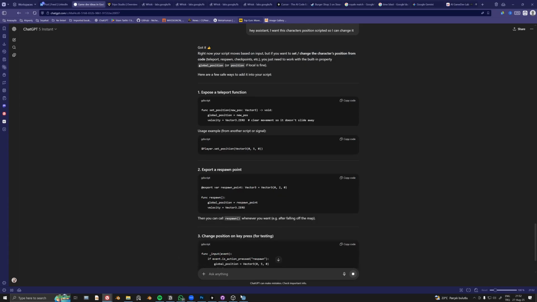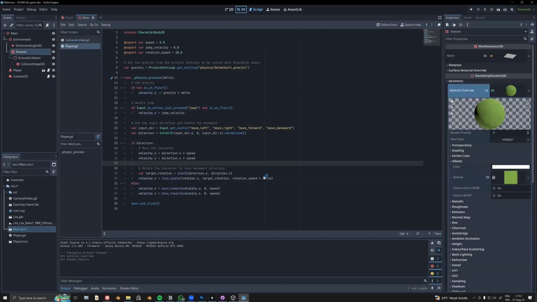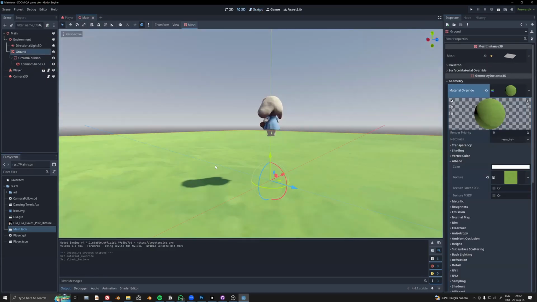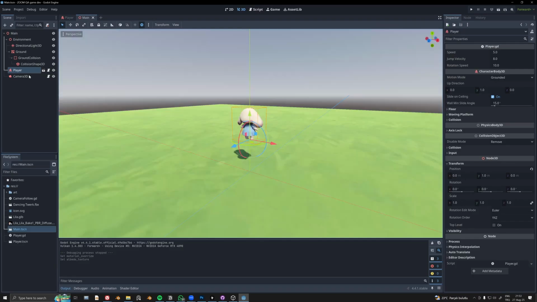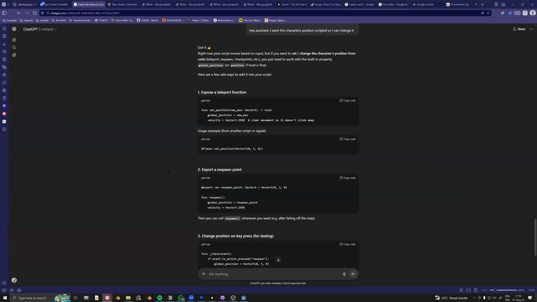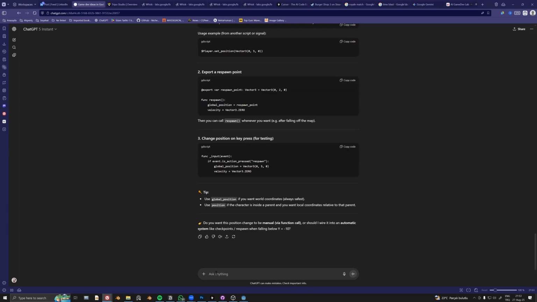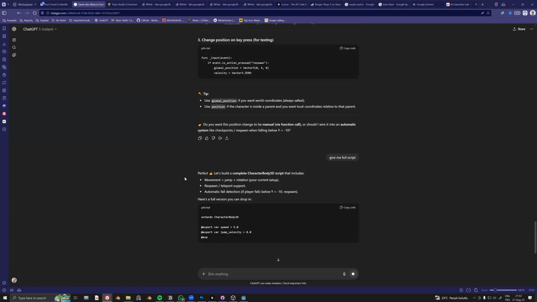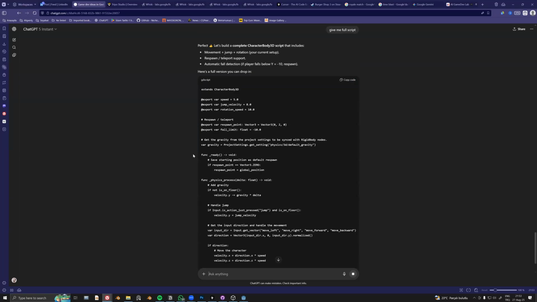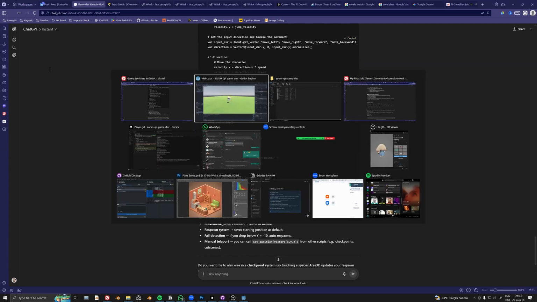Maybe ground might be wrong as well. Let me check the ground. Actually, there's no, no, our character is, everything looks fine. Probably it's because of script. Okay, GPT does this separate script thing, and I always ask, give me full script. Okay, let's try the script.